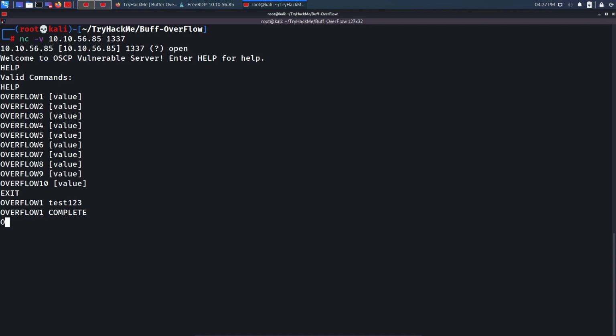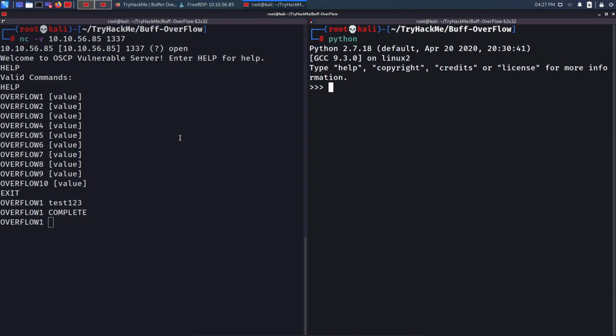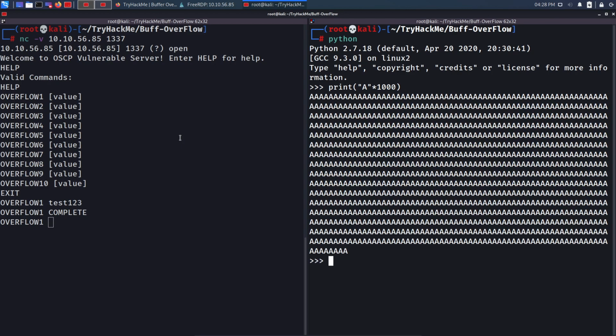So I will now check that. Let's try again, overflow 1 space, and this time I will enter a huge amount of data. To generate a huge amount of data, I will use Python, because it makes it much easier. Kali Linux comes pre-installed with Python, so I will simply type python here and now I will be in the Python interpreter. I will use a very basic command just for the beginners: print the character A 1000 times. It will print out the A character 1000 times like this.